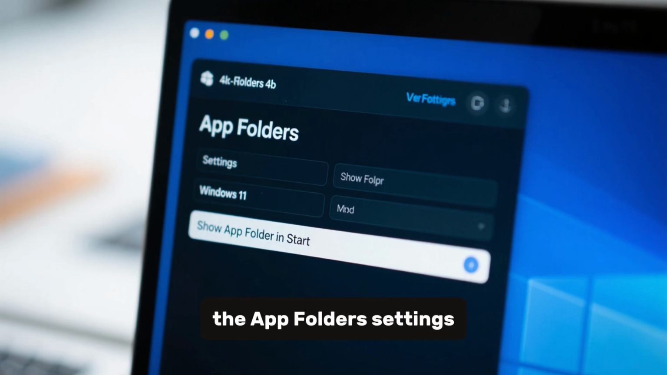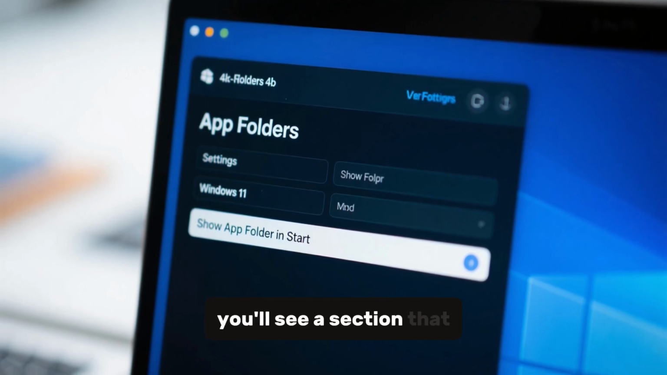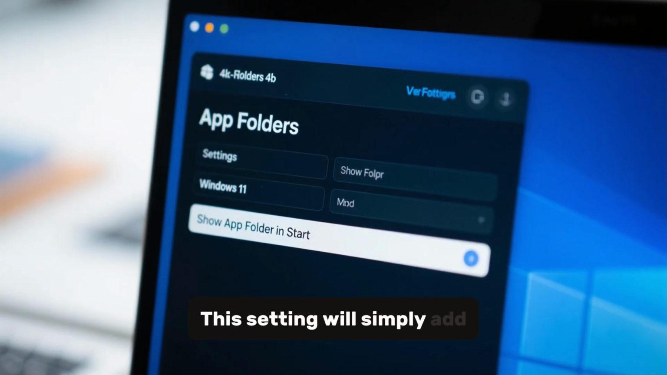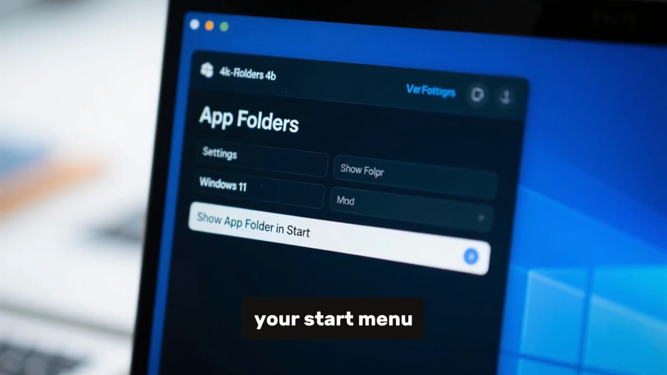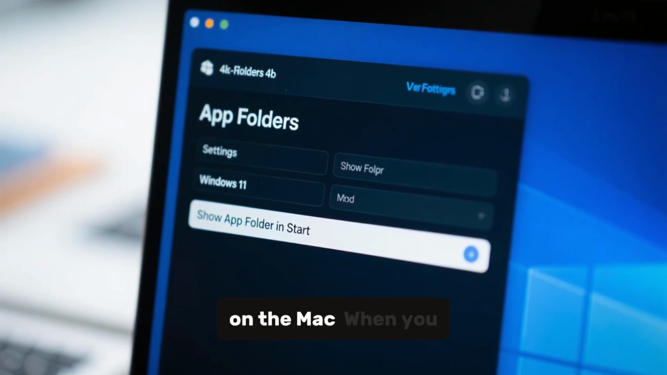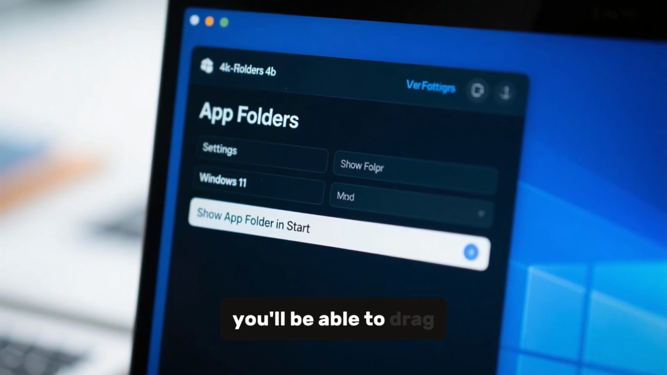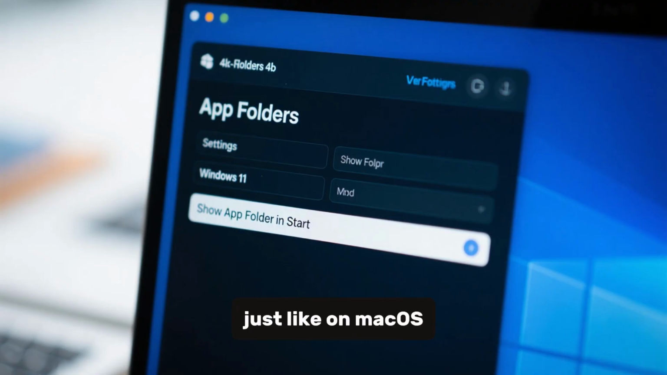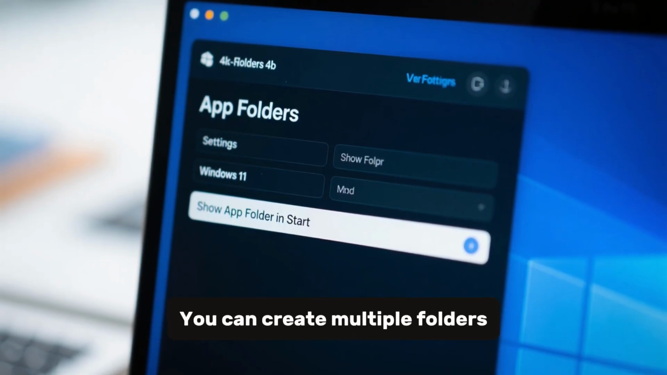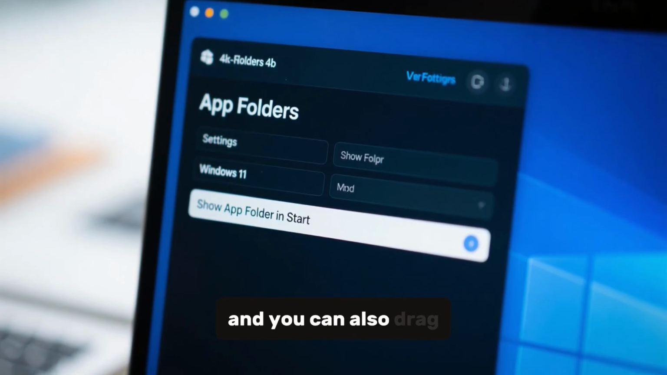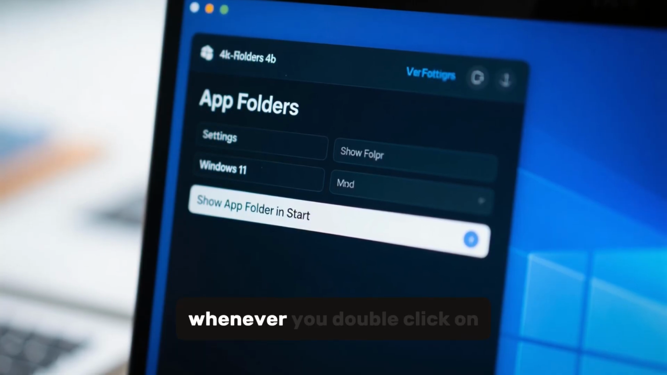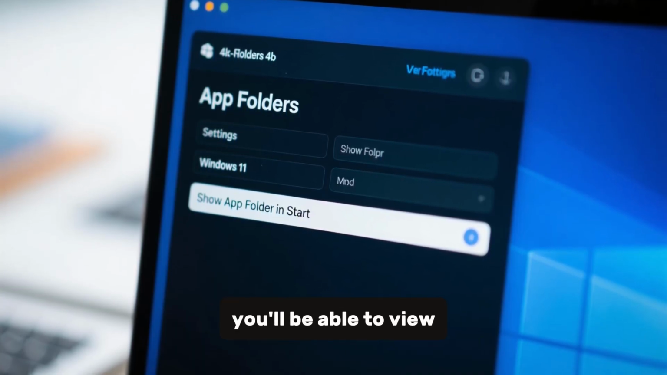When you first open up the App Folder settings, you'll see a section that says Show App Folder and Start. This setting will simply add an app folder icon to your Start menu, similar to how it appears on the Mac. When you click on it, you'll be able to drag out any app from your All Apps list into your app folder, just like on Mac OS. You can create multiple folders with different apps in them, and you can also drag out the app folder icon itself to your desktop. Then, whenever you double-click on the icon, you'll be able to view all of the apps inside of the folder.